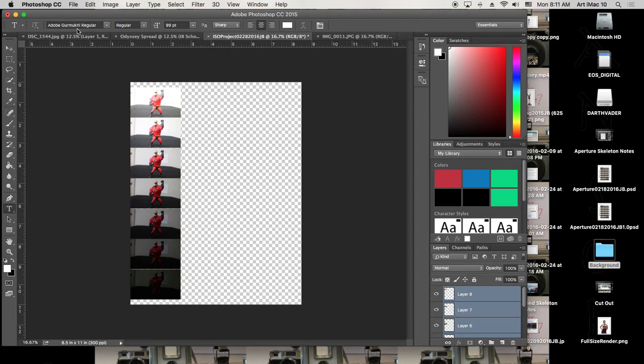Gurmukhi Regular. Okay. Set the font size to 50. Alrighty. Next, click on OK, and add the ISO of each image to the right of each image.